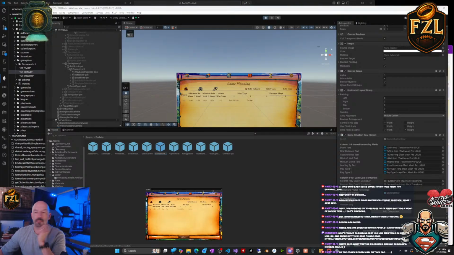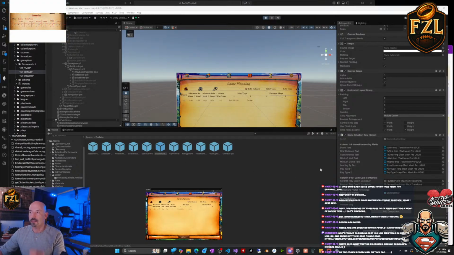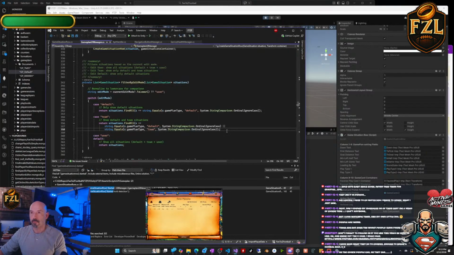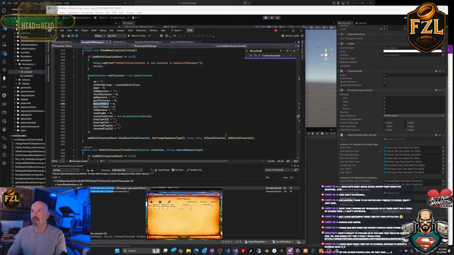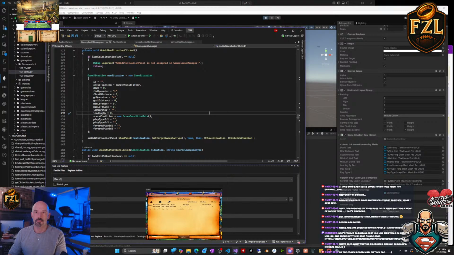Influence not populating the min left half. All right, so I gotta find where this is. Min left half. Oops, let's do it here. Min left half.